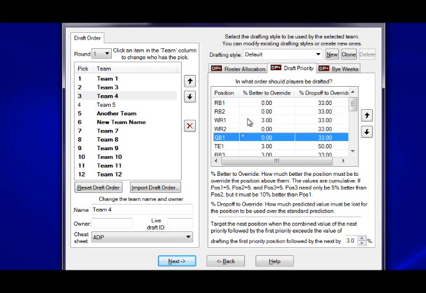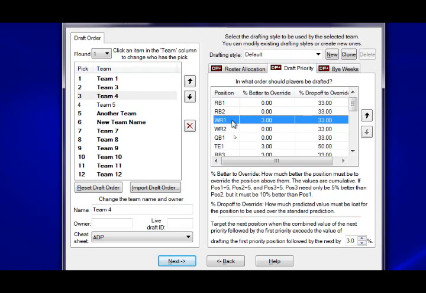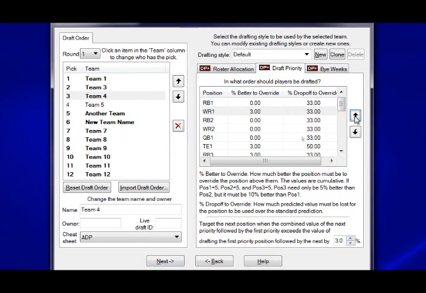So we start with that premise, but then we have this column called % better to override. So wide receiver 1 has a 3% better to override, and what that means is that wide receiver 1, the highest ranked wide receiver that I draft, needs to have 3% better value than running back 2 in order for me to draft wide receiver 1 before running back 2. You can change the sequence by moving them up and down. So now wide receiver 1 only needs to have a 3% better to override RB1. I'm going to put it back where it was.